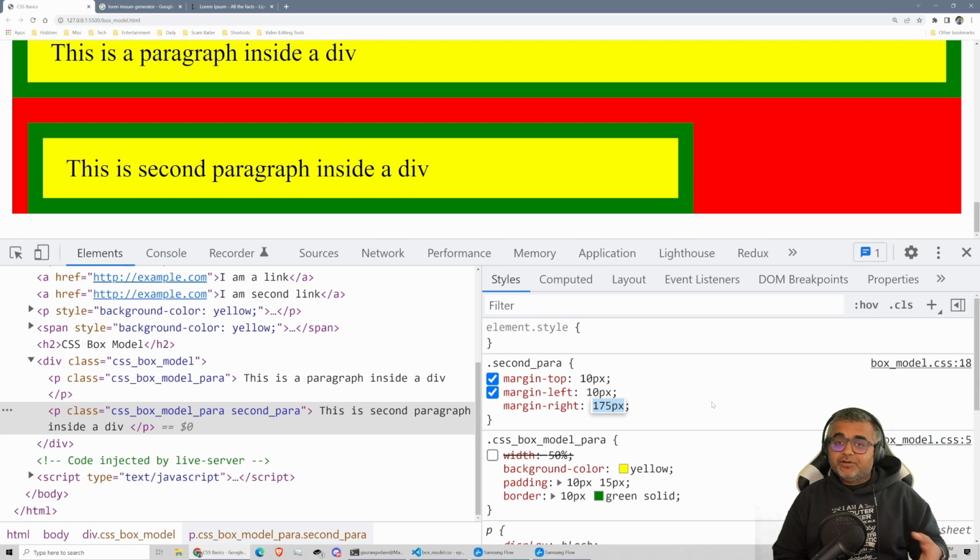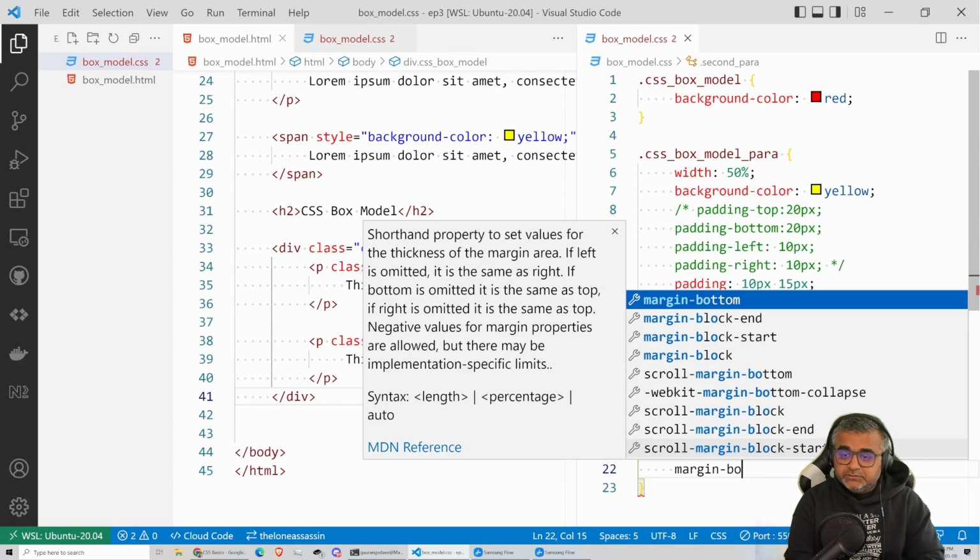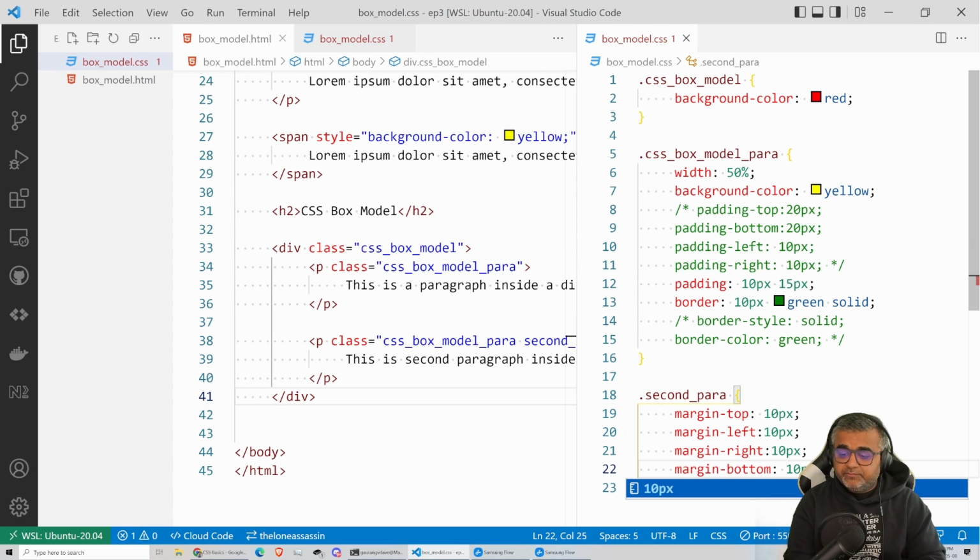But this is not the right way to set the element width. If you want to set the element width, it's better that you set it to 50% rather than setting margins. Ideally, you want to use margins only to move and add gaps between two elements and not setting the width. Right? Margin bottom, let's add 10 pixel.